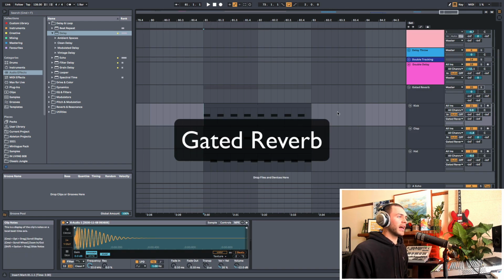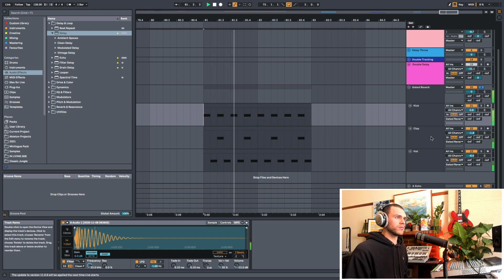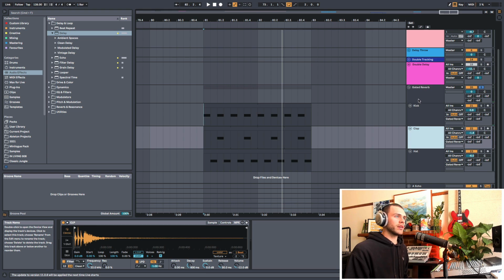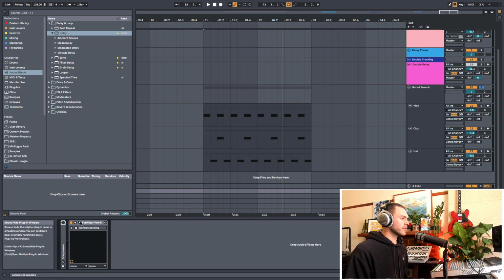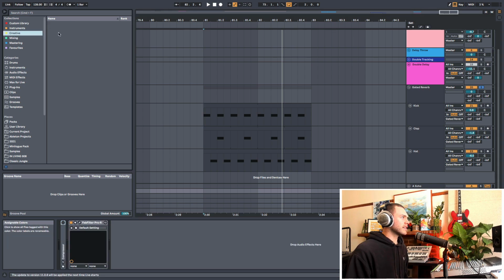The last one, of course, here is gated reverb. So I have this same house rhythm. And if I wanted to gate a reverb from this clap here, I'm just going to actually use this reverb send that I already have set up and go grab a gate device.